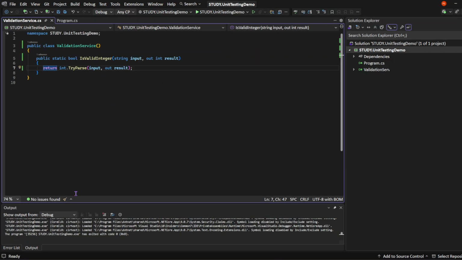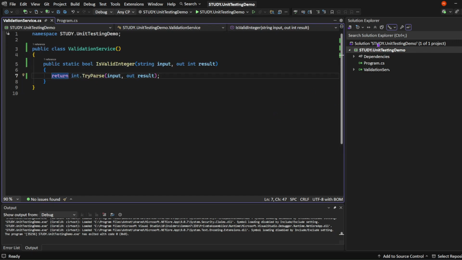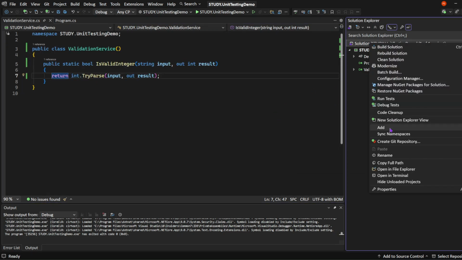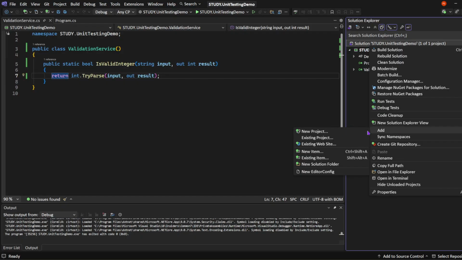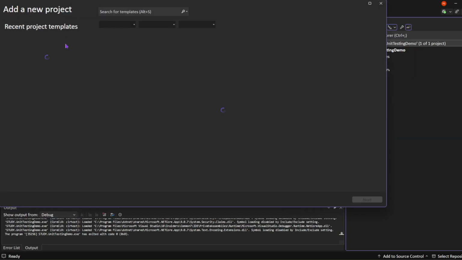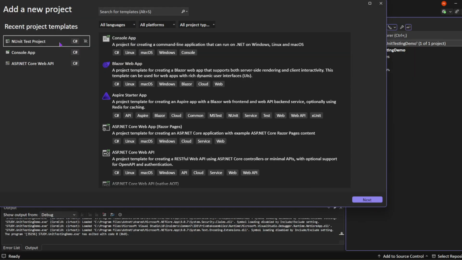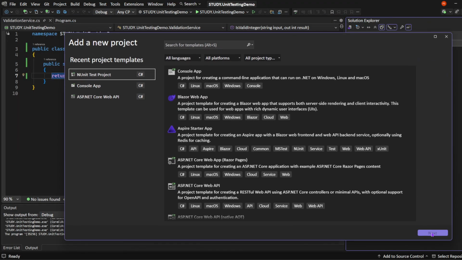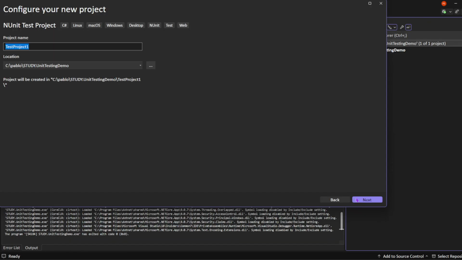Now we need to create a test project. So we are right clicking on the solution and choosing new project. And the project type will be NUnit test project. NUnit is one of the most used testing frameworks alongside XUnit and MS Test. But you don't need to worry too much since all the principles that you learn here are going to apply to other frameworks as well.